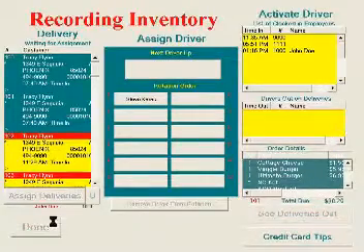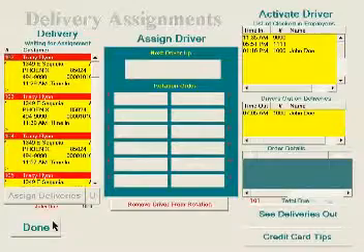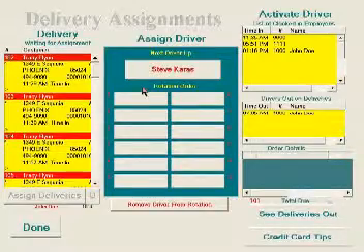Assign deliveries. Okay, so those deliveries are out and ready to go. My next driver's up.